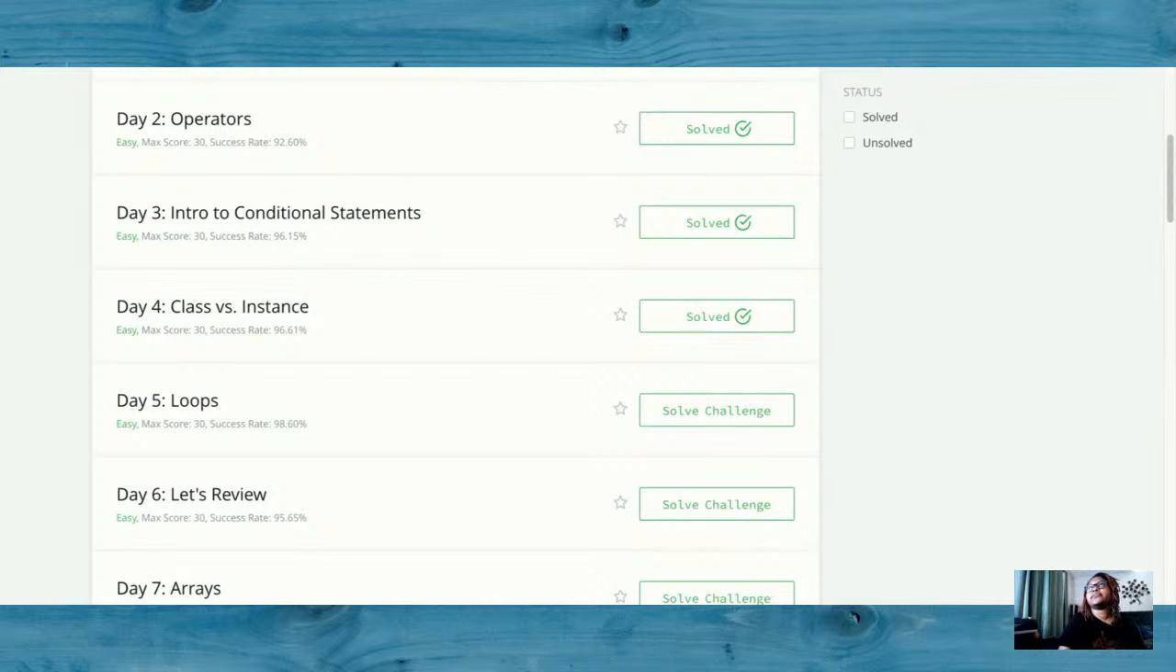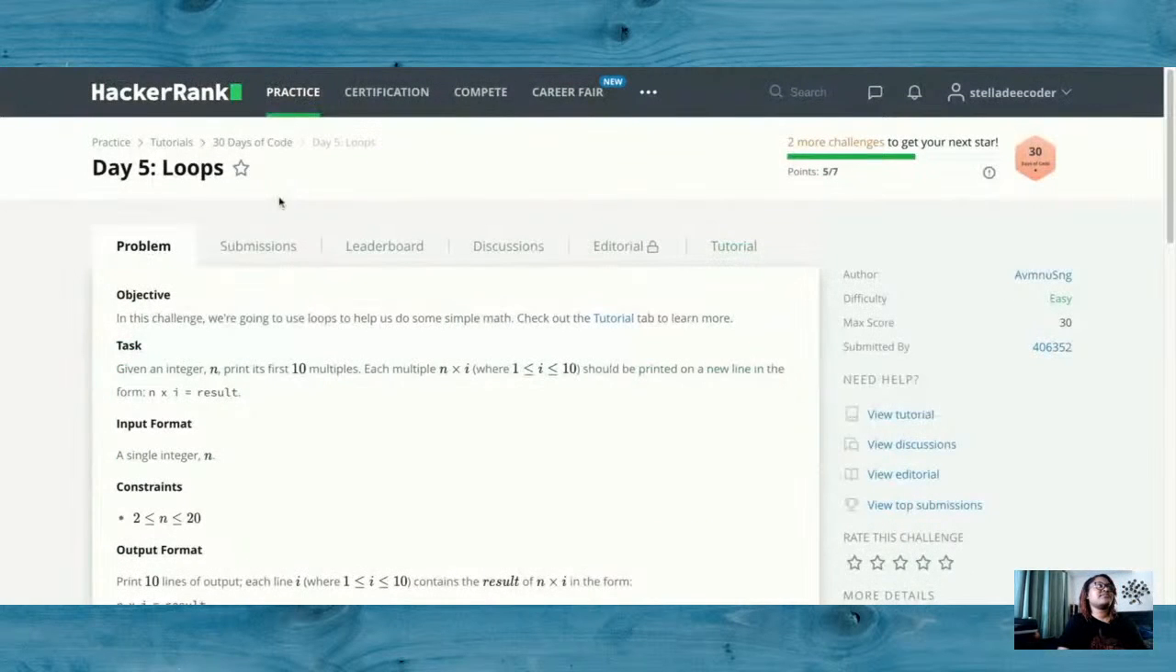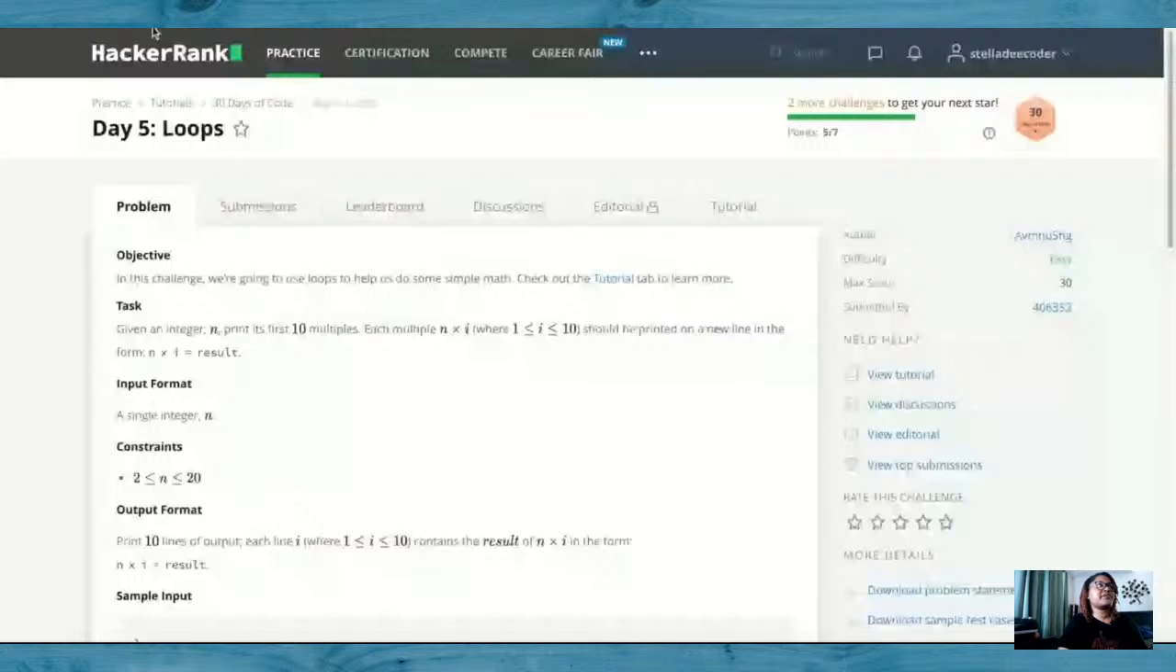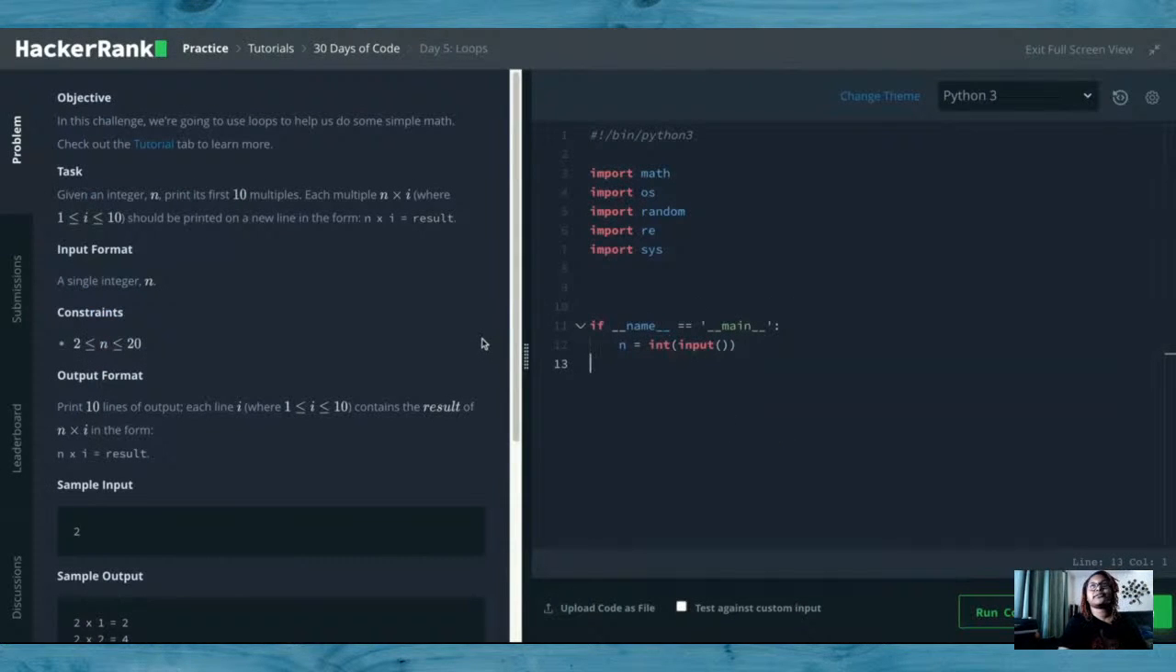So let's take a look here. As you can see, day 5 is going to be loops. Haven't solved any of these, so we're just solving them live and see what we get here. So let's go to solve the challenge. We make it larger. And I'm going to put it on the split screen here.